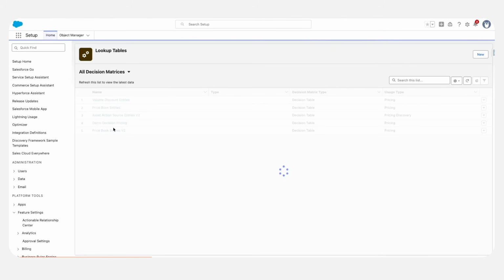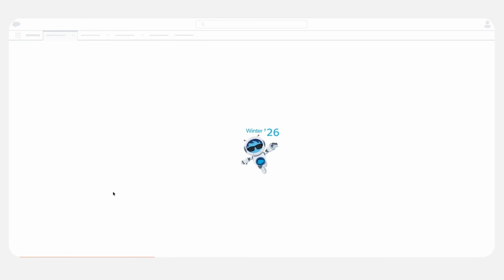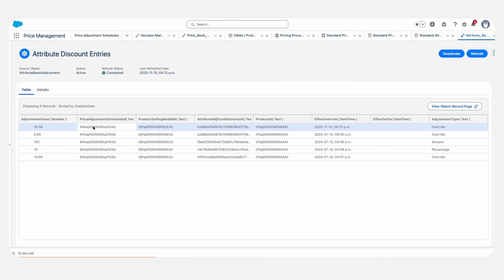All decision matrices, and here we have attribute discount entries. Now if we go to the table, you will see 25.56 override attribute adjustment condition hash we have here. This is the rule, the encoded rule we have here. Whenever it is used, it will be decoded by Salesforce and then used in the price adjustment. So we are done here.